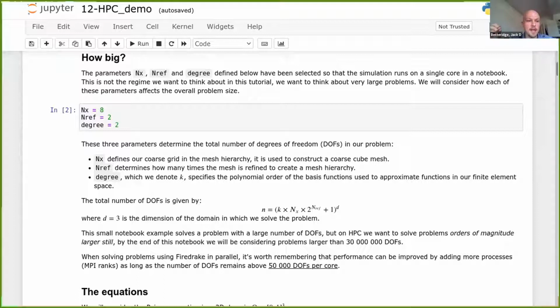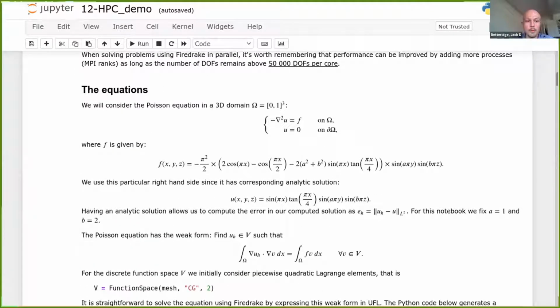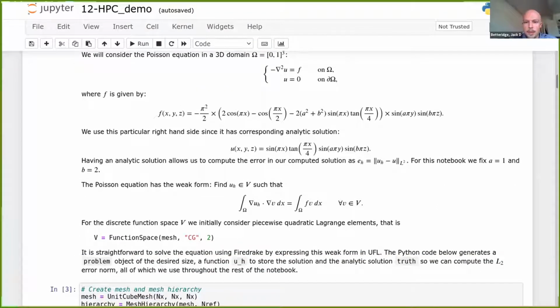So in the exercise at the bottom, you'll be asked to calculate the number of degrees of freedom you're considering in your problem. Right, so the problem is the primal Poisson problem, not the mixed form Joe just went through, but the primal one. We're doing this to keep the maths as simple as possible, so that we're just worrying about the HPC aspects of this. We've got this tricky looking right hand side, but this is only so we can define an analytic solution, so we can compare the solution we get at the end and calculate the error. And we're going to impose homogeneous Dirichlet boundary conditions in this case as well.